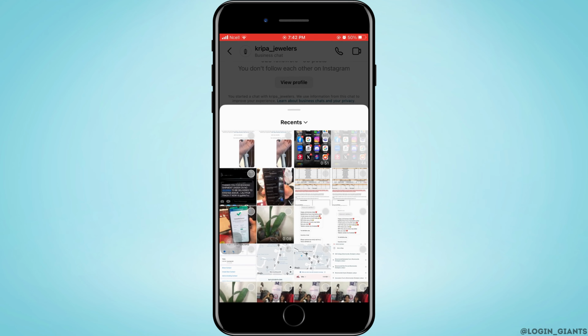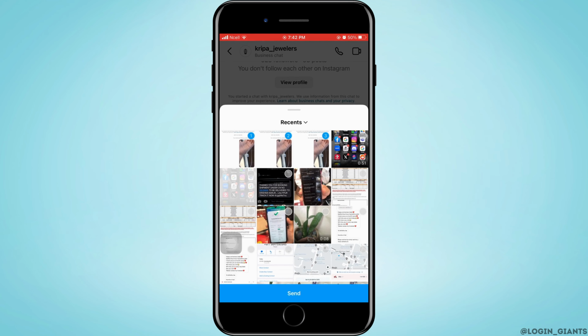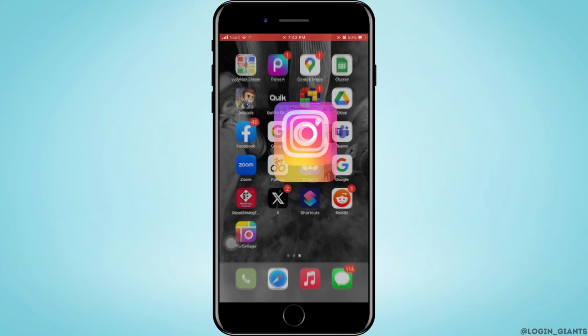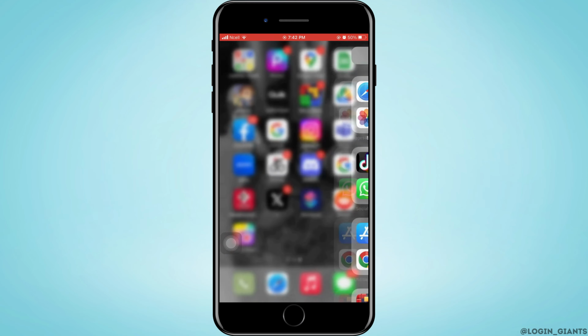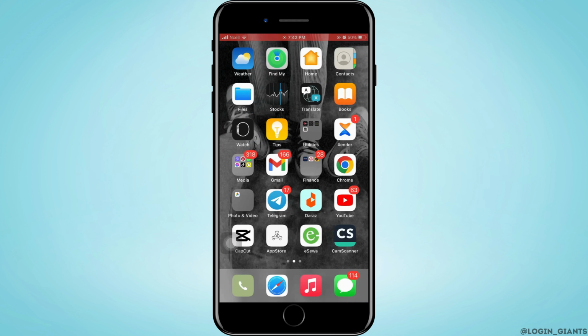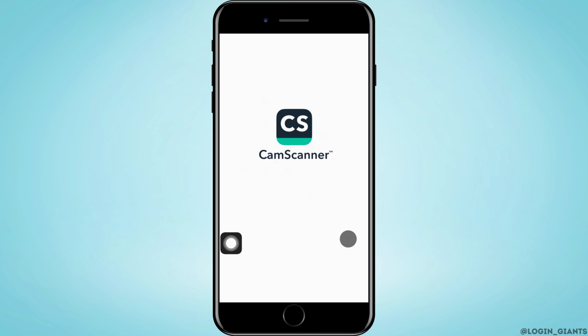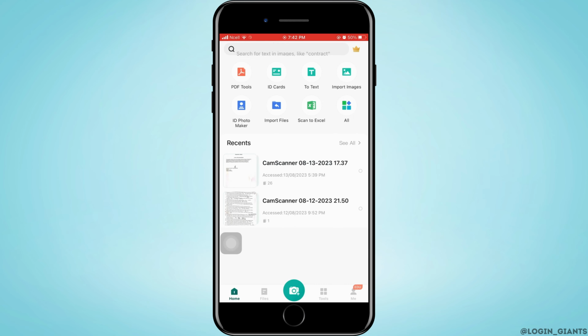Then you want to share it through Instagram or Messenger or any other apps. You can do that, or you can make a PDF and send it to them. Make a PDF. I'm using CamScanner. You can use any other apps that are available in the App Store or Google Play Store.